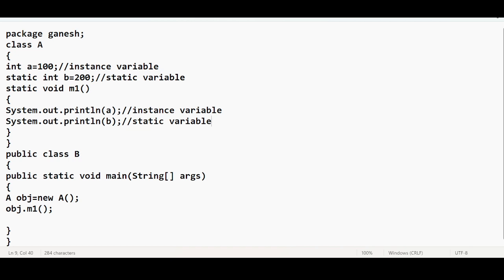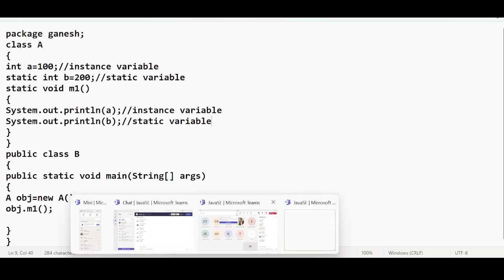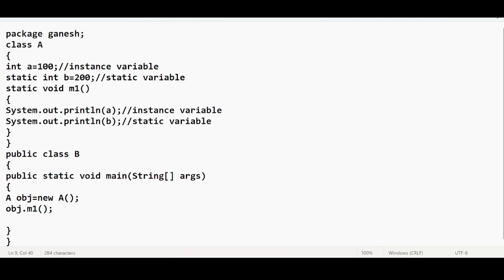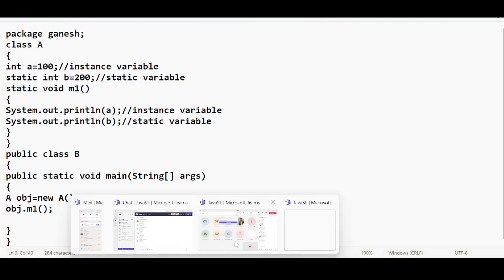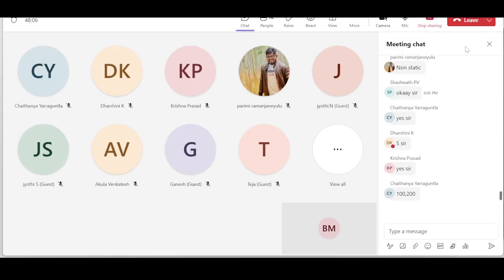Okay, A is an instance variable, and B is what? A static variable. What is the output now? Just guess the output. If you feel there is a little confusion, or you don't know the answer, at least say that you don't know. But don't remain idle. Everyone should respond.